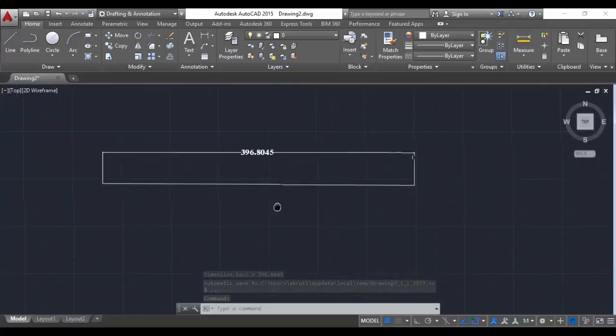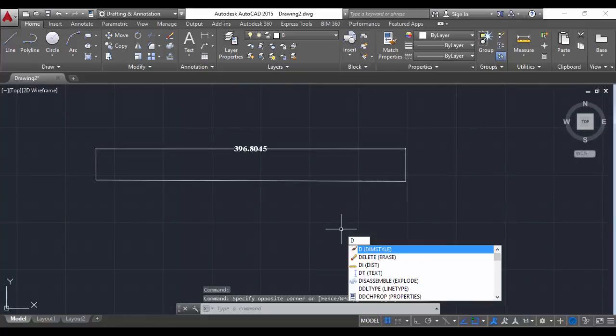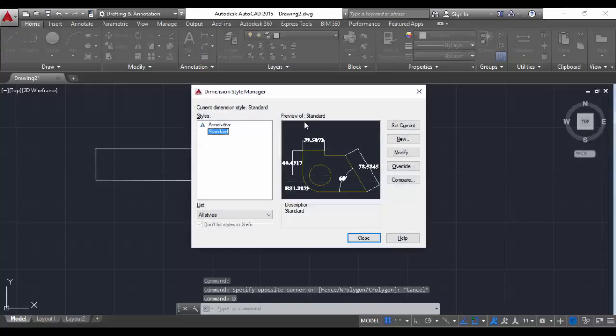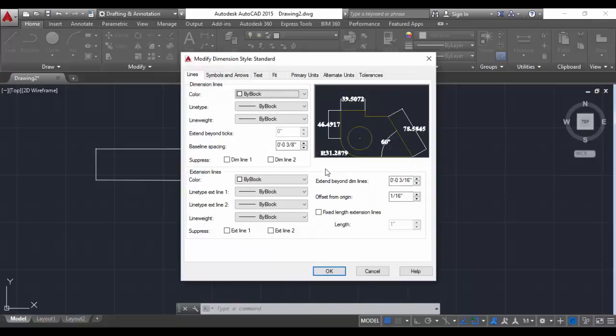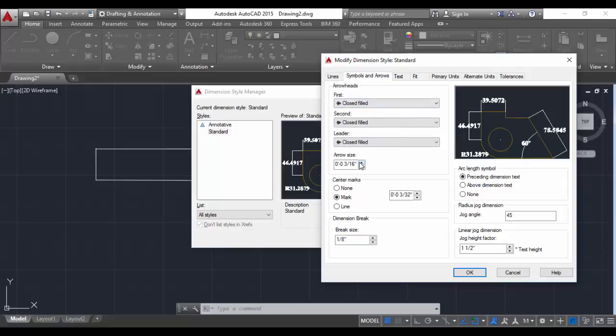You can change it by going to dimension style. The command is D, and you can see this is the dimension style manager window. Here you can go to modify, and we have multiple options. Like you can change this arrow. The arrow is very small, so it's not seen here. We'll change it in symbols and arrows. I'll change the size here to make it 1 foot maybe.